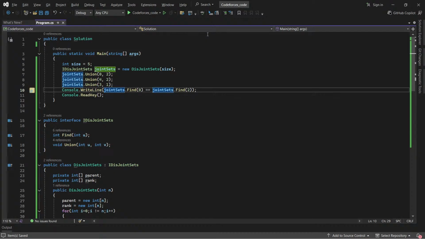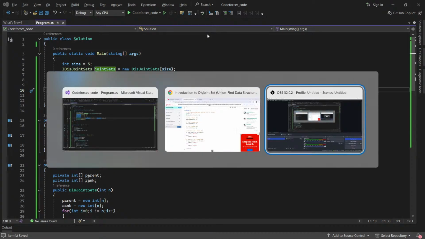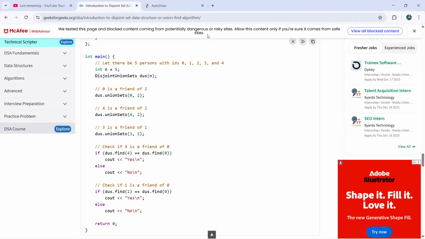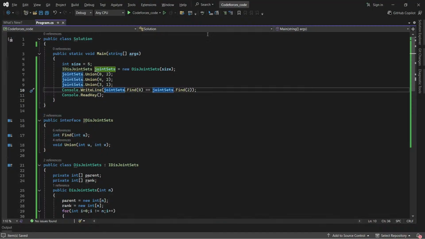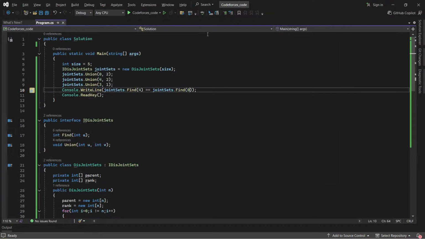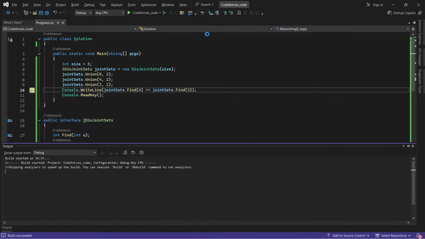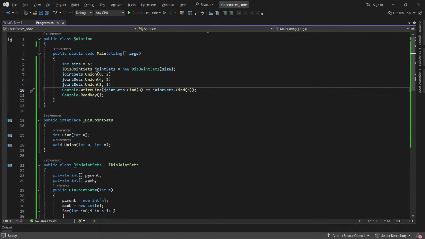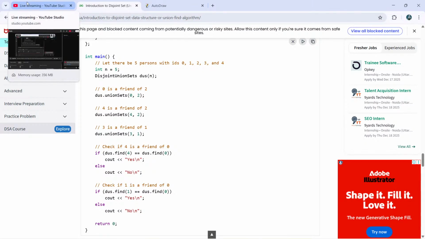So 0 is a friend of 2, and 4 is a friend of 2, so 0 is also a friend of 4. Check if 4 is a friend of 0. It will be true, obviously. And if we check 3, it will be false because 3 is not a friend of 0. So that's true. Okay, so that's it. That is all about disjoint sets.